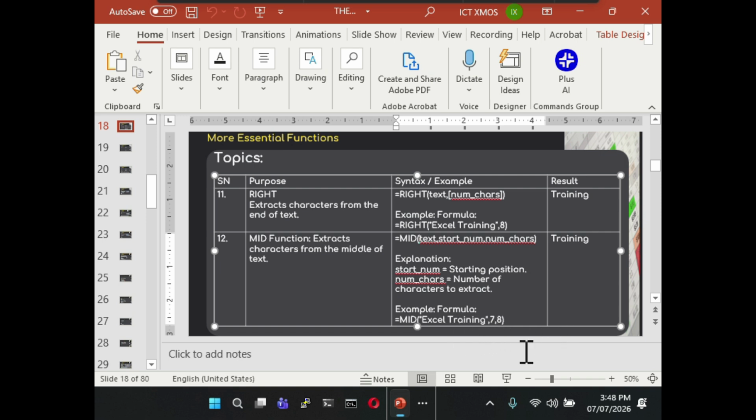Okay, if it is the 7th character. Yes. Excel is 5, the space is 6. The T is the 7th. So from the 7th character, pick 8, and Training is 8 characters.